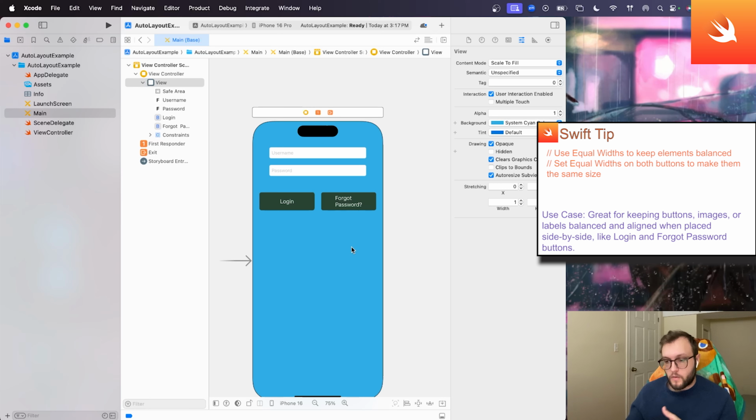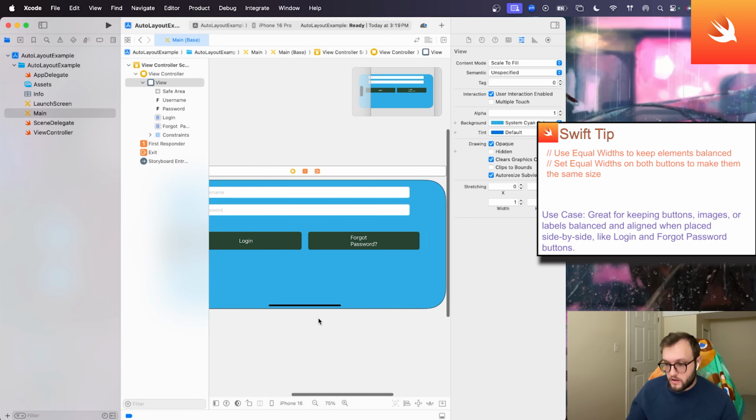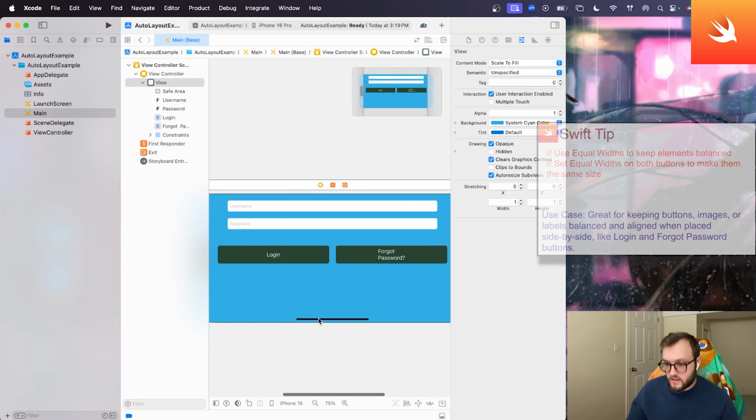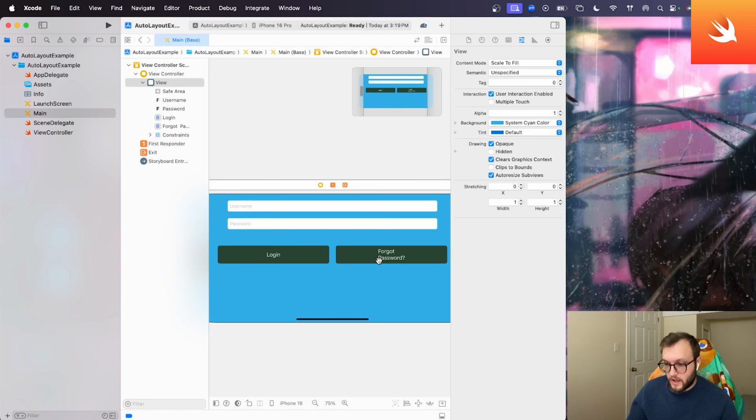So you can not only group and constrain elements to the side of the screen vertically, you can also do horizontally, and choose what kind of buffer room you want in between each element. Even if we rotate our phone screen here, you'll notice that everything is still the exact same size. Our login, forgot password, they're the same height, the same width. I don't know why I said thickness.